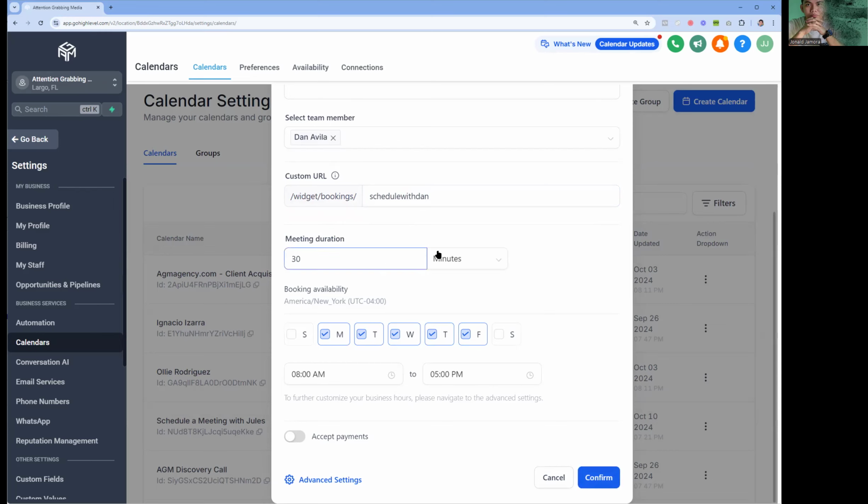For meeting duration, let's say we're just going to do 30 minutes. They can always adjust it afterwards. Booking availability is going to be set to Monday to Friday. Then again, users or staff can adjust their availability under the user profile, which is going to be covered in a different training. But this is going to be our standard.